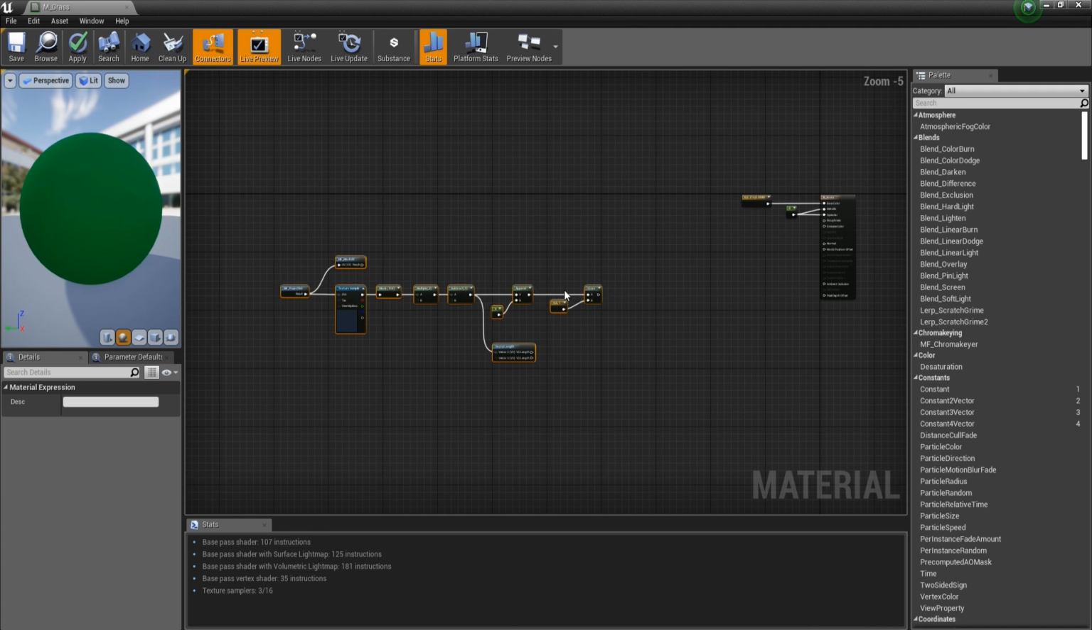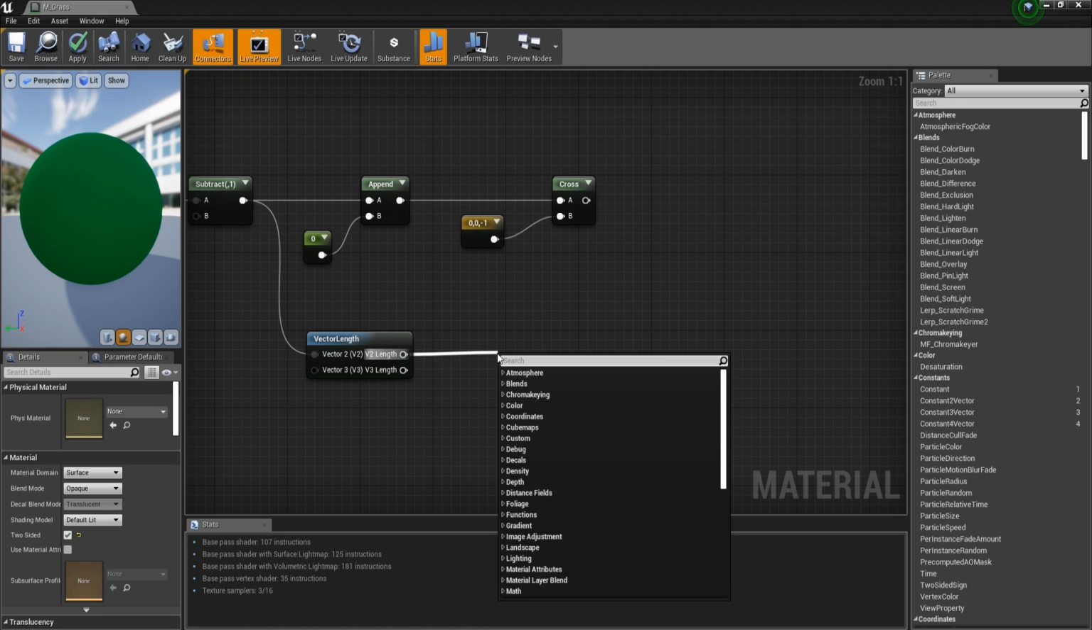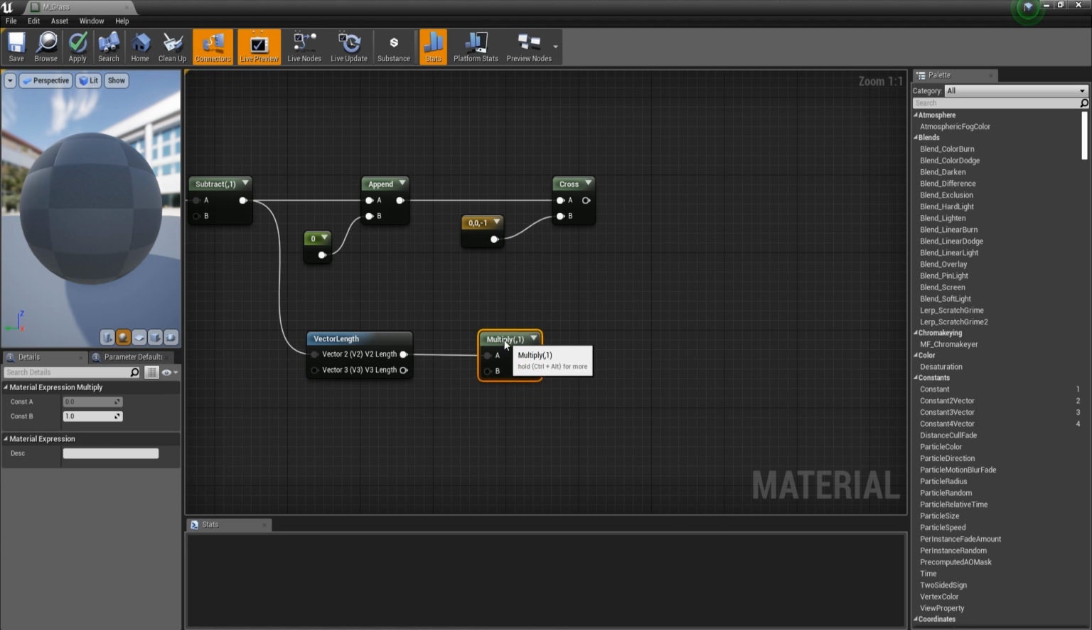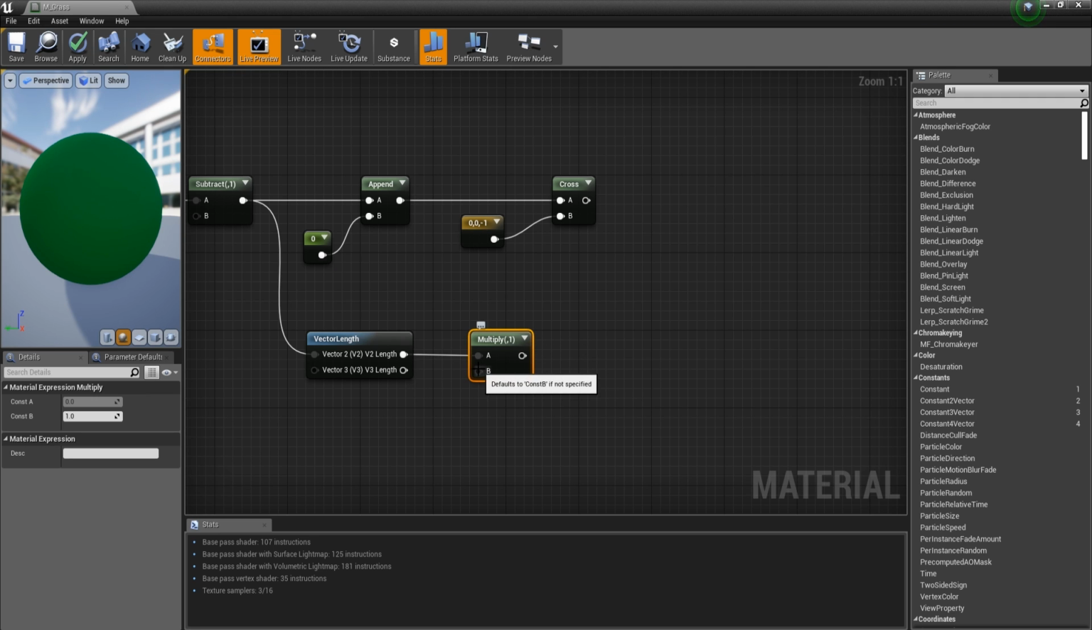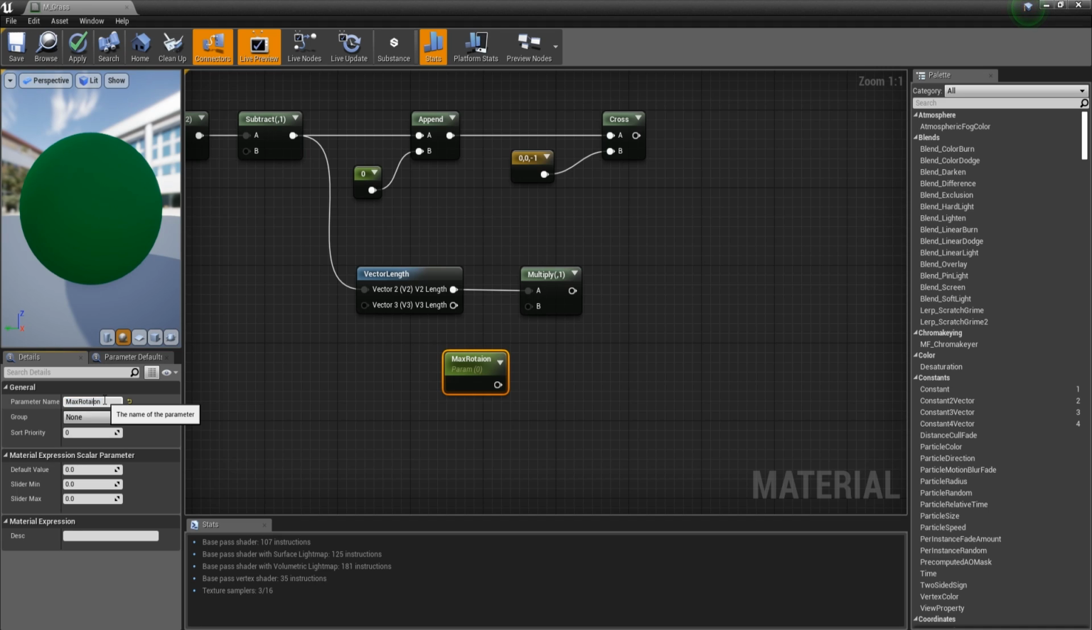Okay, let me drag this to the left. From vector length 2, I'm going to get here multiply. And the B is going to be a parameter. I'm going to call this max rotation. Okay, let me spell this correctly. So max rotation, and the default value is going to be 0.2.